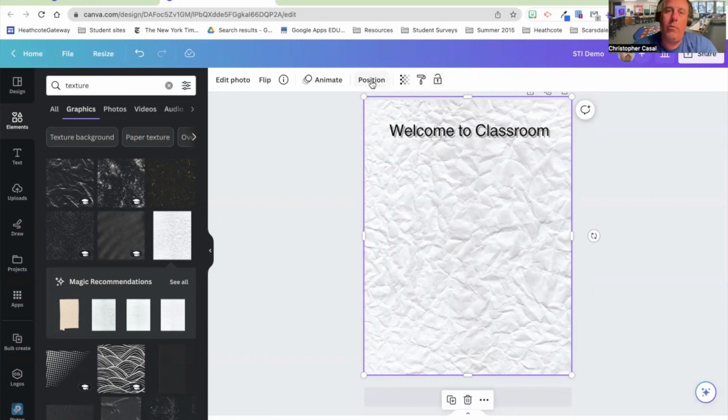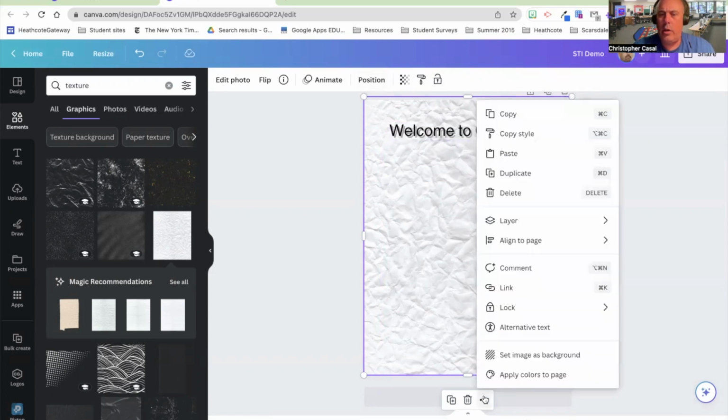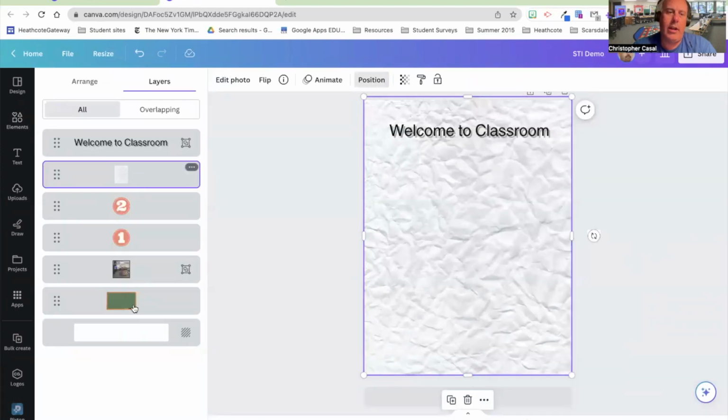Then you can do these, everything has these 3 dots. You can click the 3 dots and you can do set image as background. You could also do the position and then just drag it all the way to the bottom. So there's different ways to accomplish that.